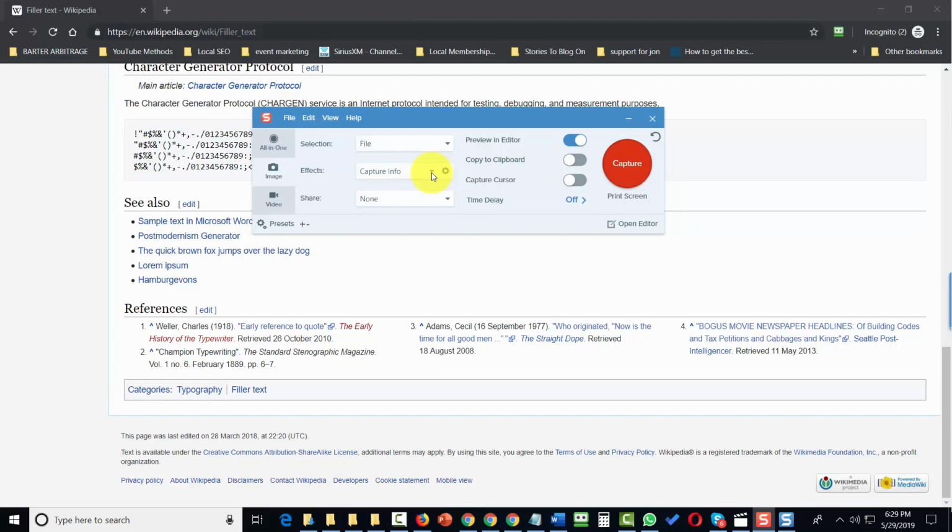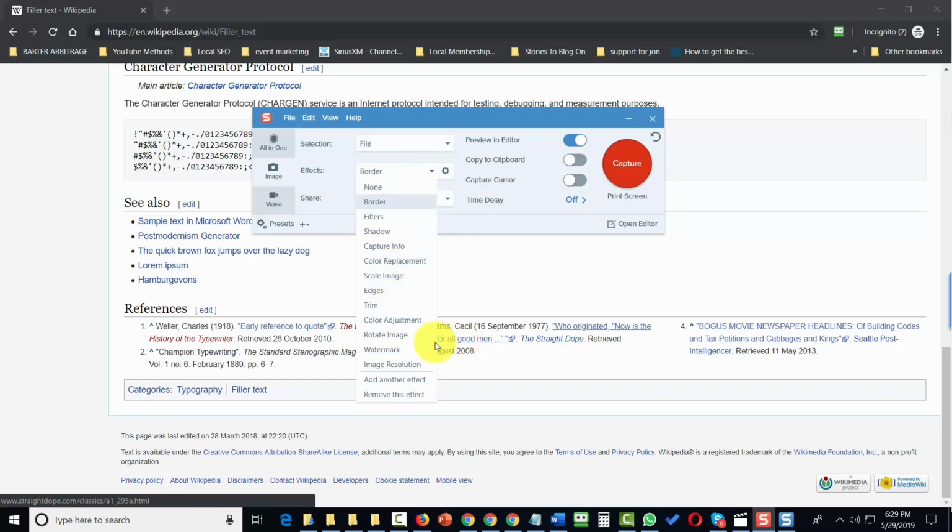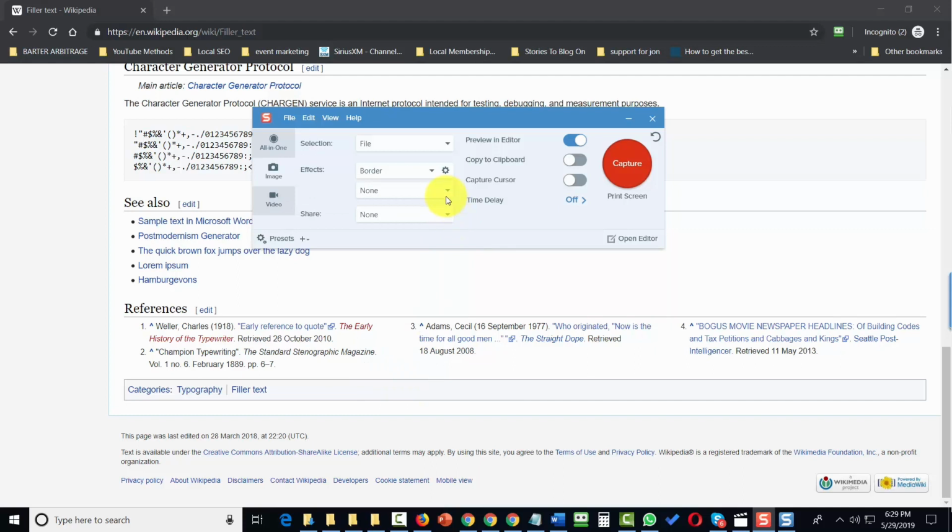Welcome back. One of the things you can do with the effects box is you can do 2 effects at a time. So for example, let's say that we were going to continue and use a border. But then we also wanted to add in another effect. So we can click add another effect, and then do a second effect. In this case, we're going to add in a filter effect.